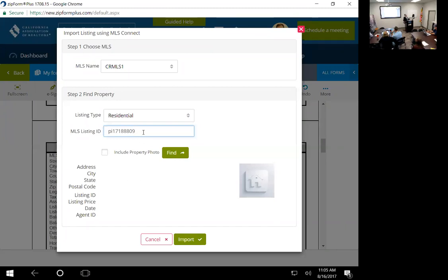Okay, so now I put the MLS number in, right? MLS listing ID. Include property photo. Find it. If I did a good job of that, it will now find it and fill in. It'll answer all the questions right below the dead circle. Boom. Wow. That's pretty nice.